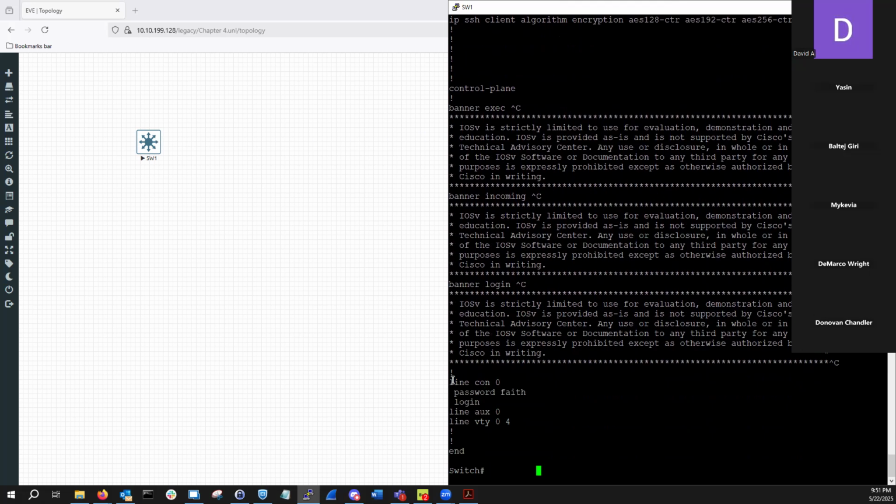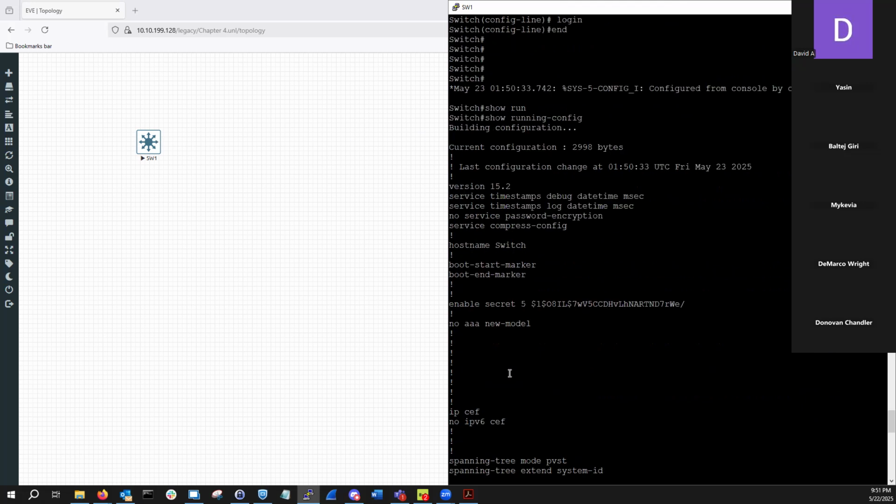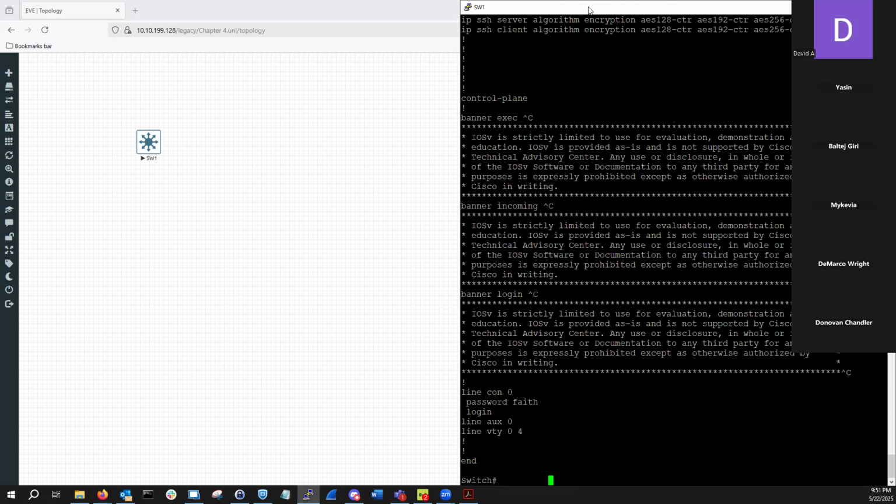Excellent. So now we can see, right? Of course, everything's in plain text, which is what we don't want to do, but we'll go over that in the future. We have a password set, we have login set, and we also have an enable secret set.